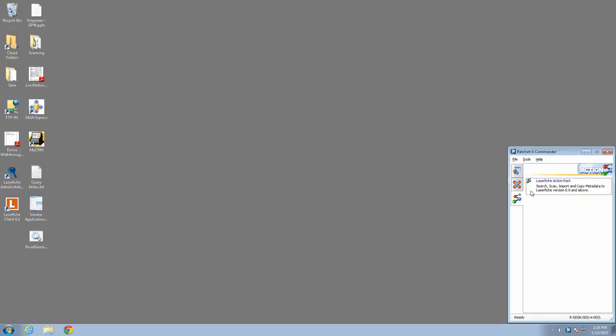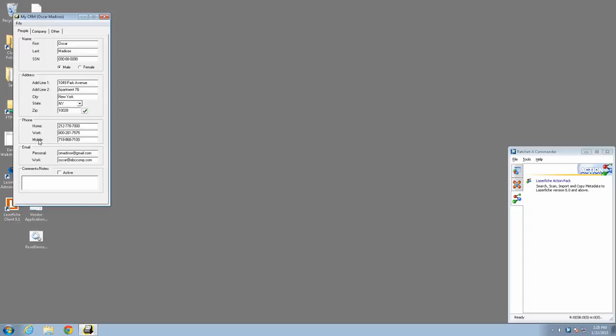Alright, so let's get started. What I'm going to do to get started is load this MyCRM as a sample Windows application. This is just a regular old Windows application, and we're going to image enable it. Let's say we will wire this up so that we can scan W2 documents directly into Laserfiche, and that would be pulling information right from the screen.